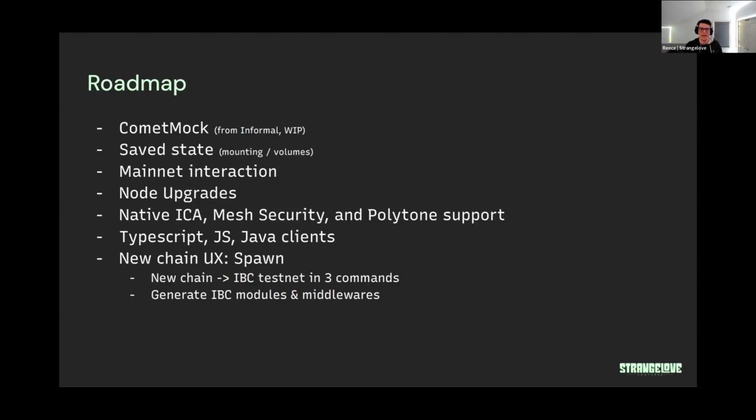We'll have native ICA, mesh security, and polytone support. You'll add a single line that says, give me these features. I want to have an ICA channel automatically set up for me, and the relayer will handle that for you. Same for mesh security and polytone, where it'll upload those pre-built contracts to your chain for you. That way you don't have to do it yourself.